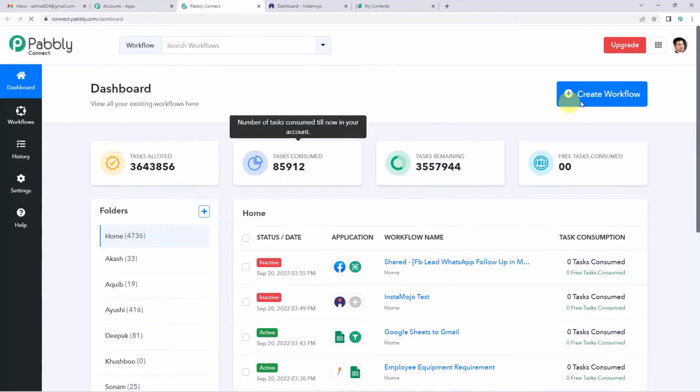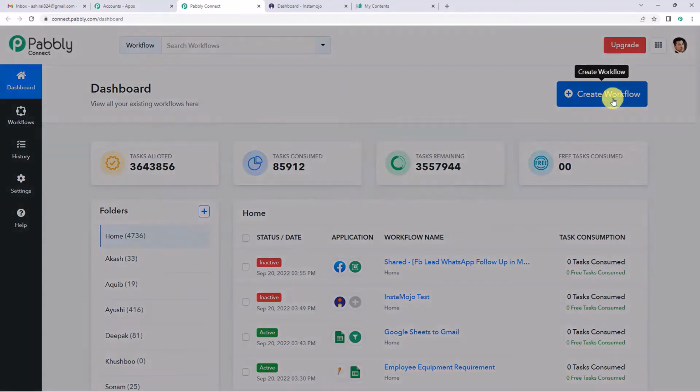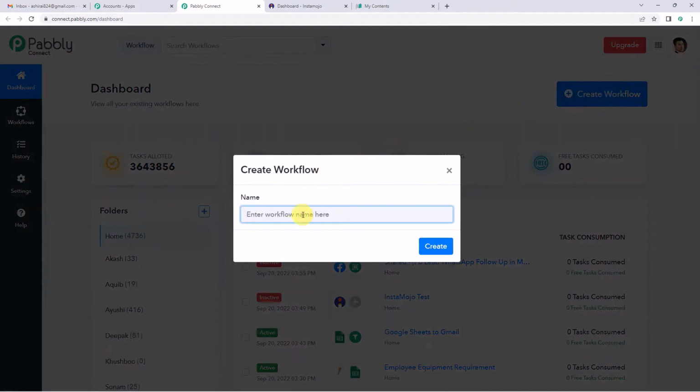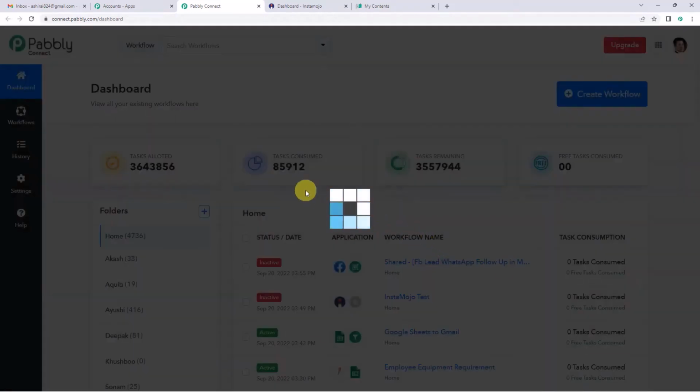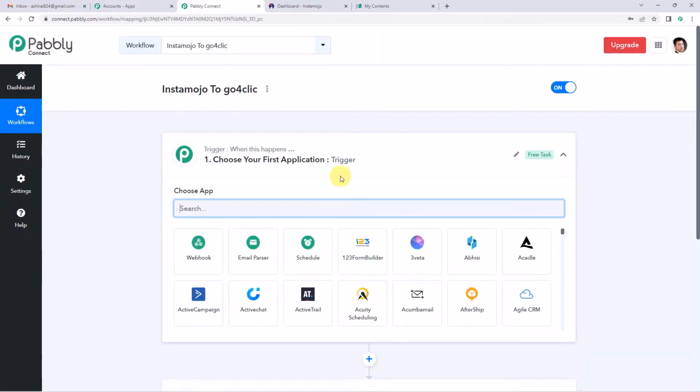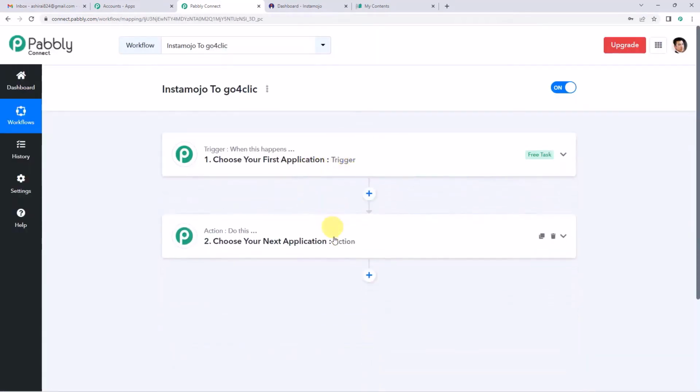Now Pabbly Connect. On the top right, you will see a create workflow button. It will ask you to name the workflow. We will simply write Instamojo to Go for Click. Okay, it's loading. Now it will show you two windows, trigger and action.